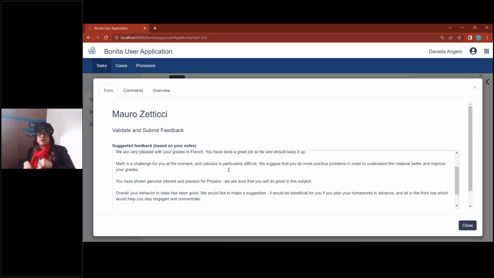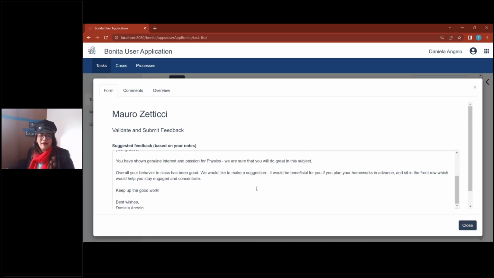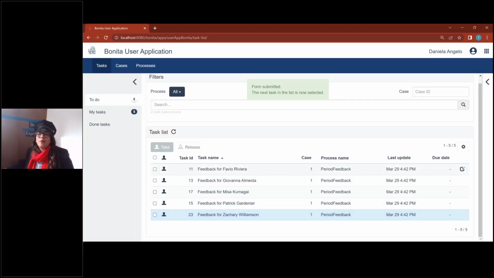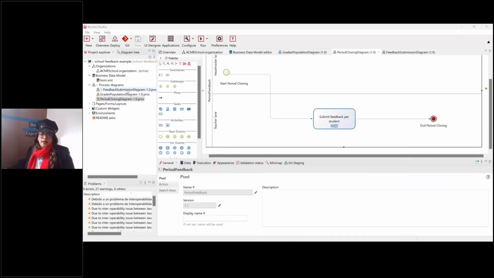This should help the teacher, so he just concentrates on the raw input, and the formatting is the assistant who will help with that. So yeah, what do you think of this? It can be useful for your processes. Maybe you can start already imagining where you could put these kinds of things. Now, let's go back to Bonita, and I will tell you a little bit more about how this was achieved.